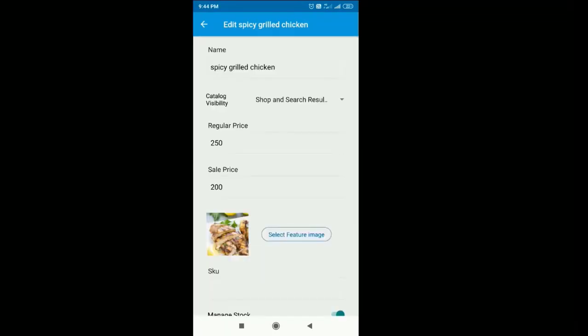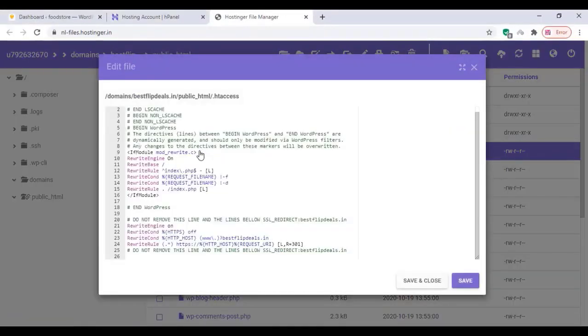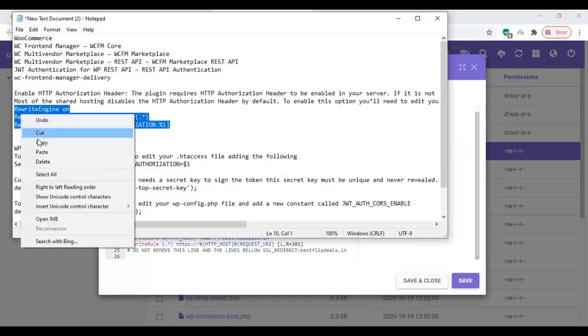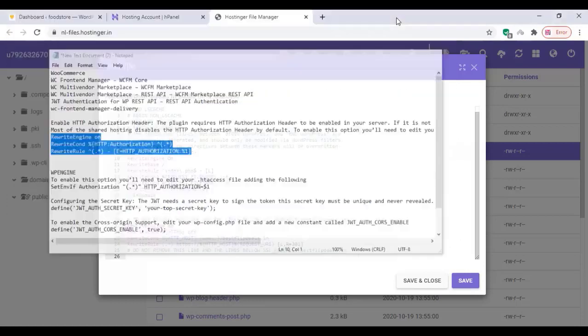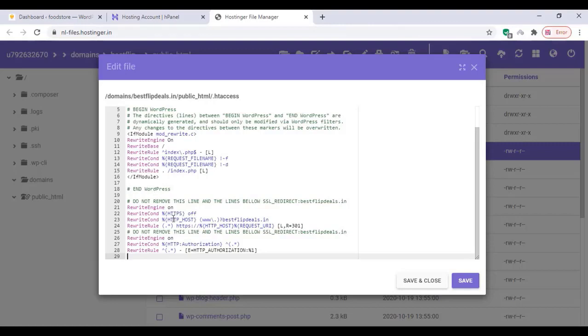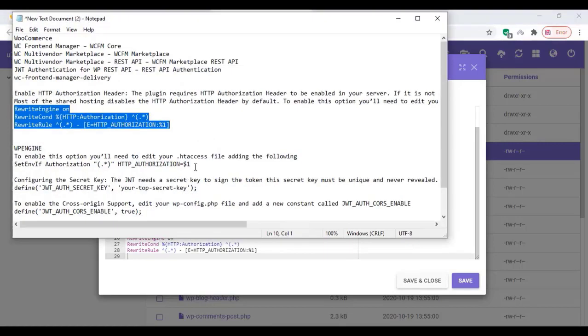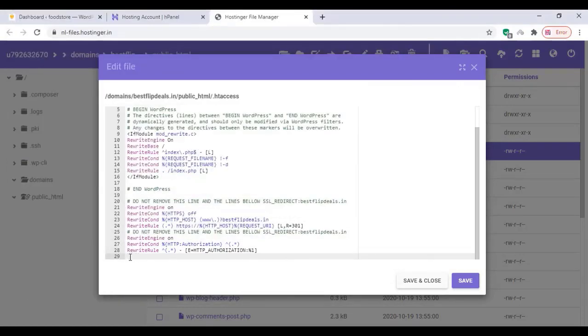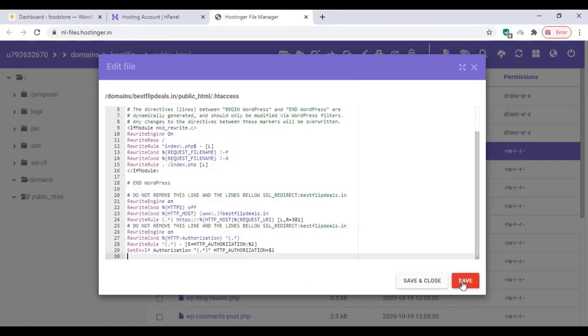Okay, in order to do this, first go to your WordPress control panel and go to the file manager and open the htaccess file and copy and paste all these codes there. The codes I will give below in the description box, you can use them from there. Just copy and paste all these codes as you are seeing on the video.